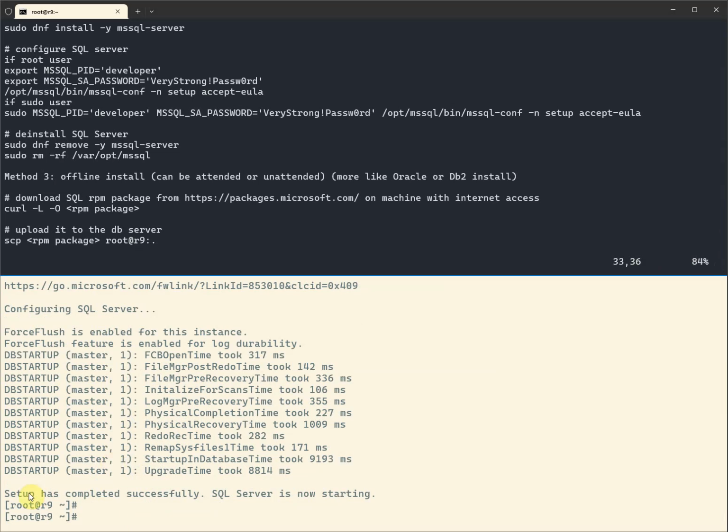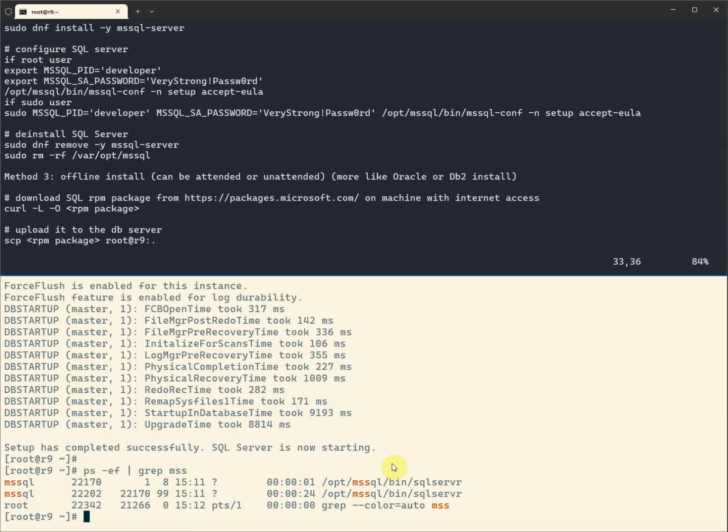All right, setup has completed successfully. SQL Server is up and running. To check the status, we can use systemctl, or we can simply grep for mssql. You can see the engine process is running. All right, so let's do a local connection as we usually do.